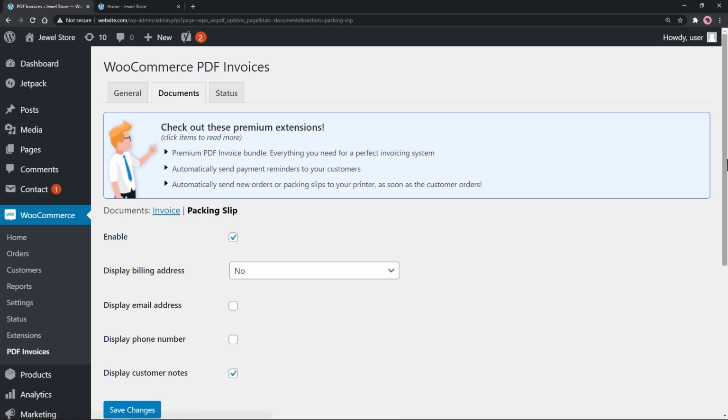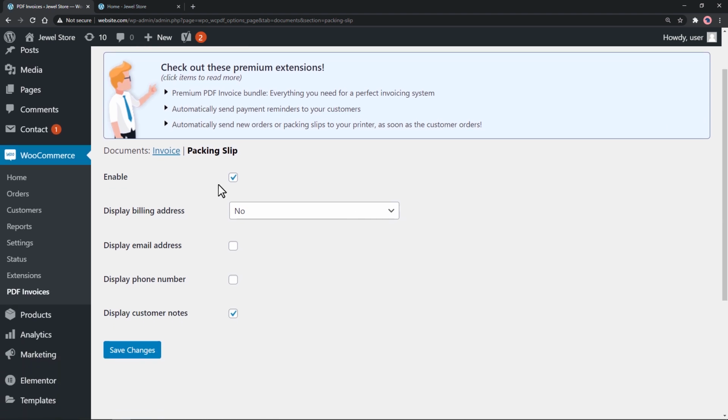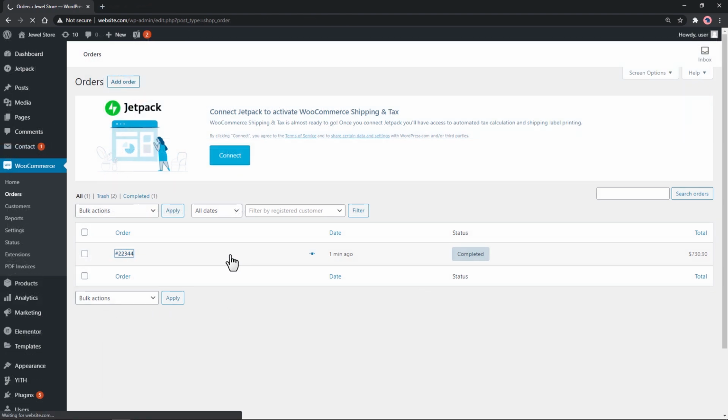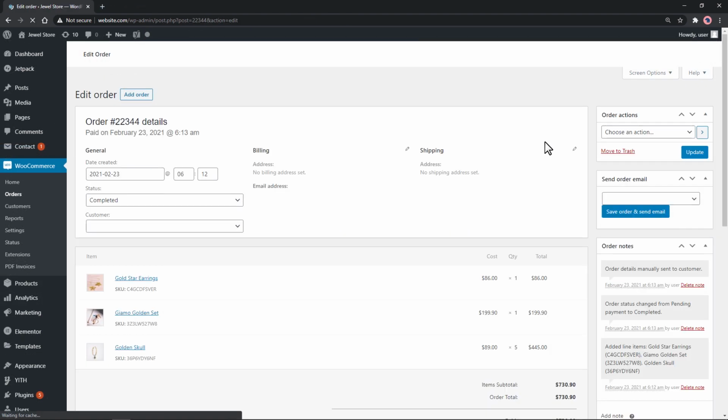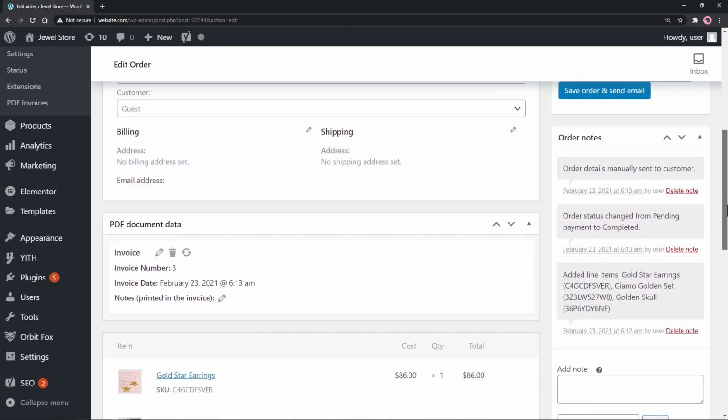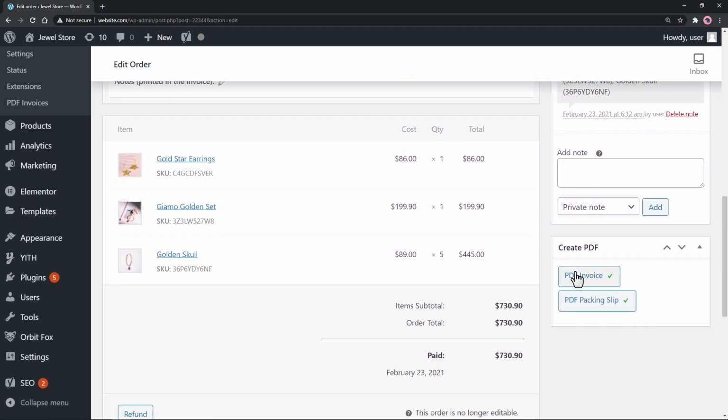Now let's look at a sample PDF invoice and packing slips. Open an existing order. Scroll down. Let's click both of these PDFs to preview.